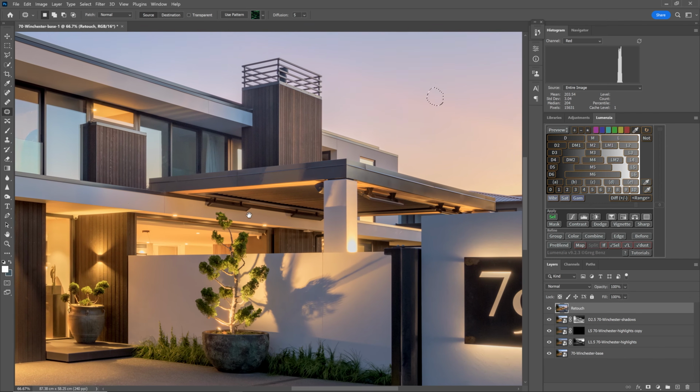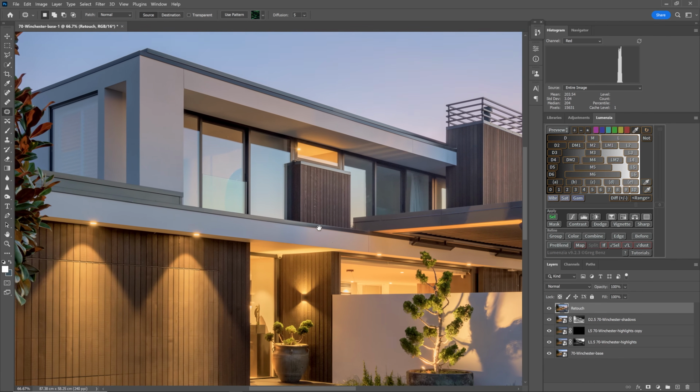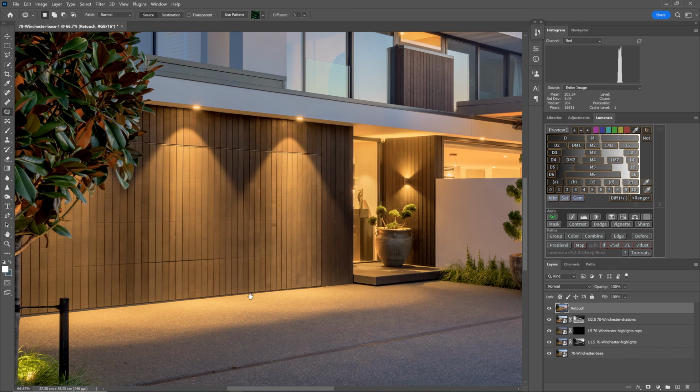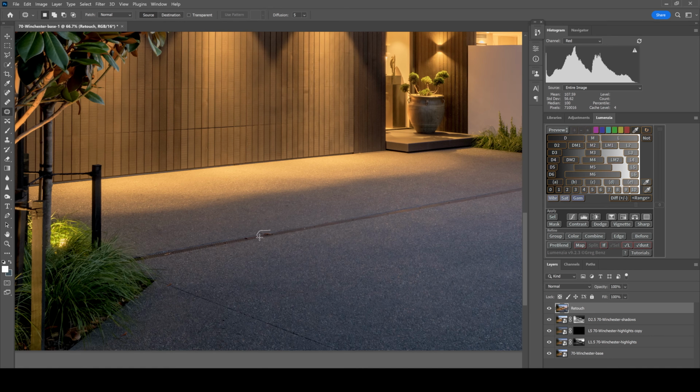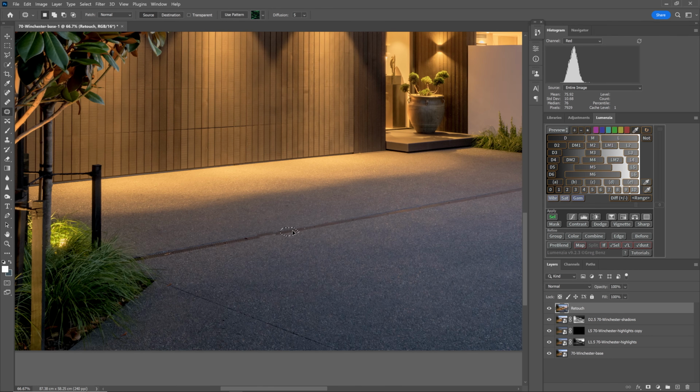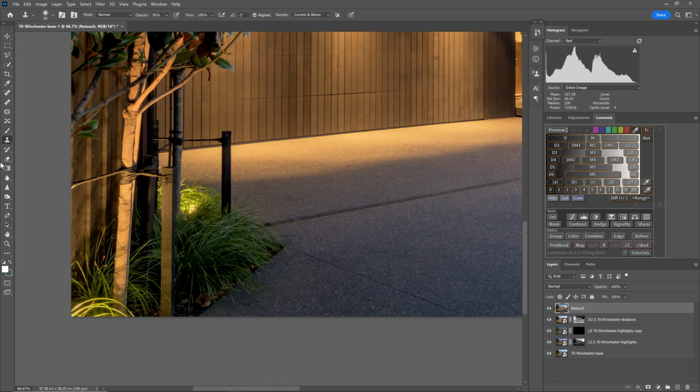And I just glance my eye over the building and just check for any errors. Even things like odd leaves on the driveway, I like to just clean those things up if I can. And also areas that bug me as well. I might stamp this area out here because it's very bright because of the little light they had down here.